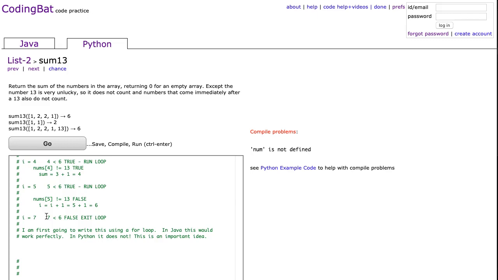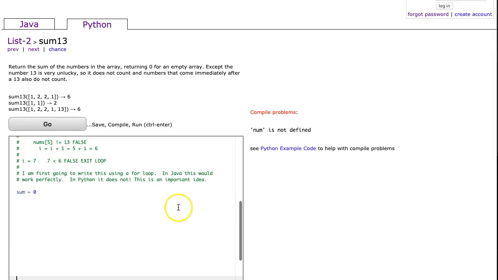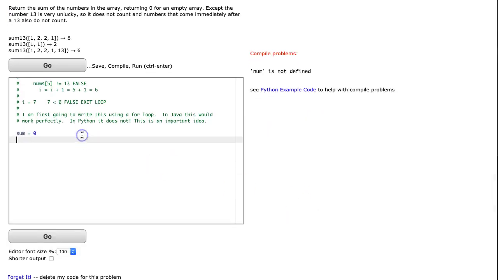They just work nicely because we know how long they are in advance. So let's do this. We're going to make a variable sum, set it equal to 0. And then I'm going to say, for i in range, and I'm going to start at 0, go to the length of nums, and I'm going to increment by 1 each time.